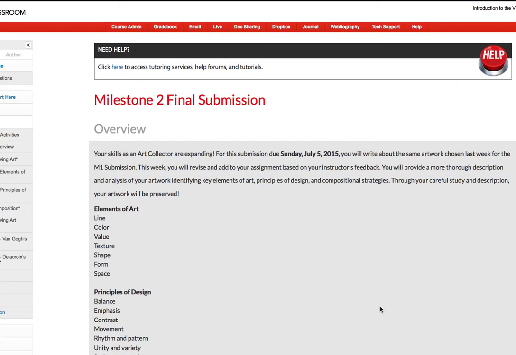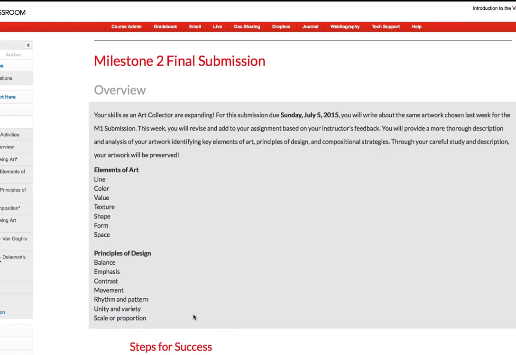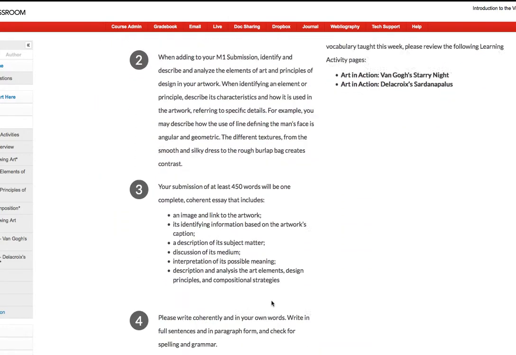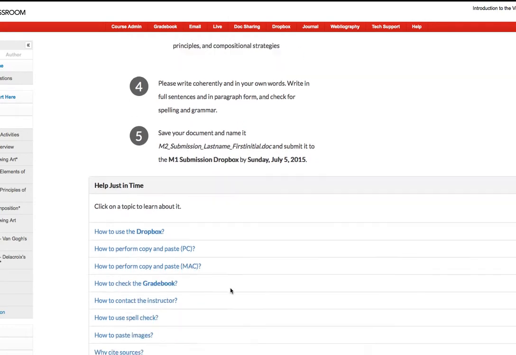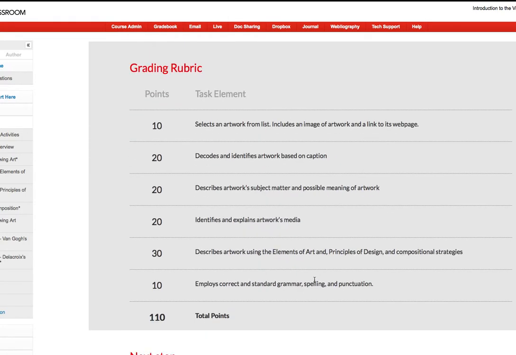Okay, now this is where you go back to the artwork that you chose under milestone 1, and this time what you want to do is add the analysis using your elements and principles information that you've just learned. And here again, give you some success ideas here. And down here, you're going to drop it in the Dropbox. And here's your rubric. And by gosh, you're ready for milestone 3.